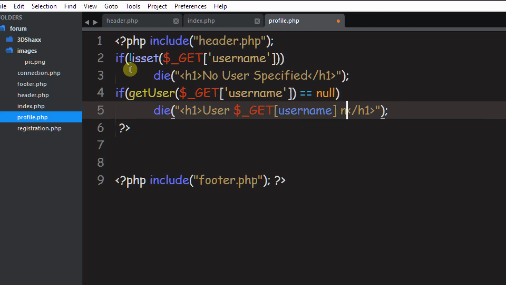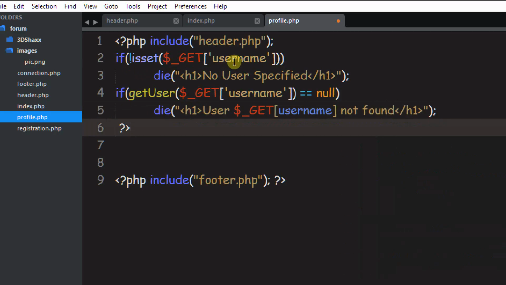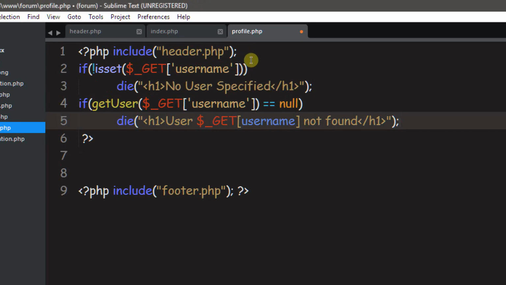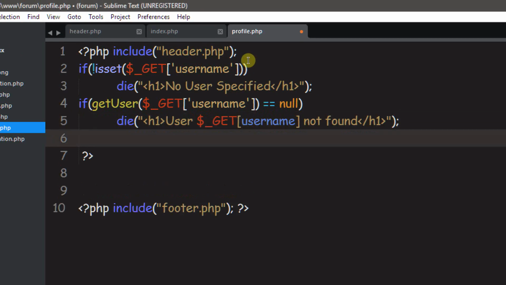Username not found. Okay, so there we go. It's just going to make sure, one, that the user is actually in the URL, and second, that they exist in the database. And if either of those conditions is false, it's just going to kill the page with a different error message.